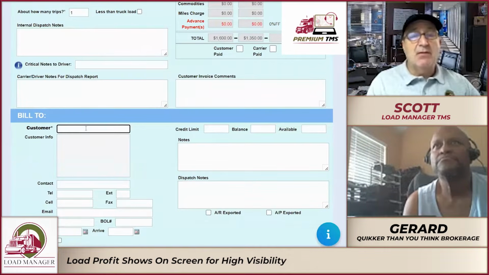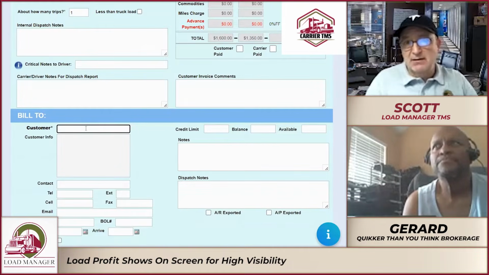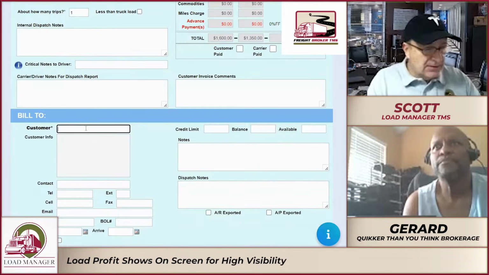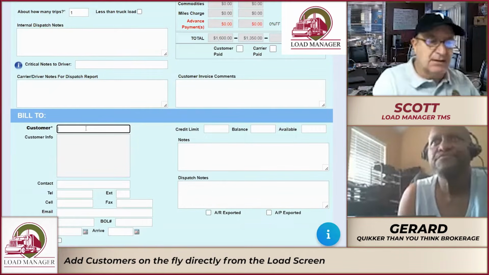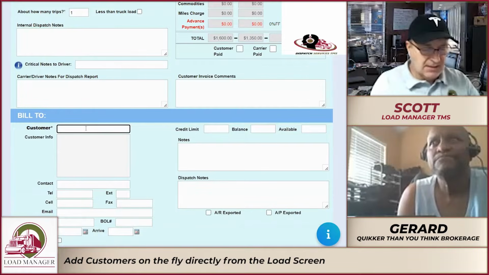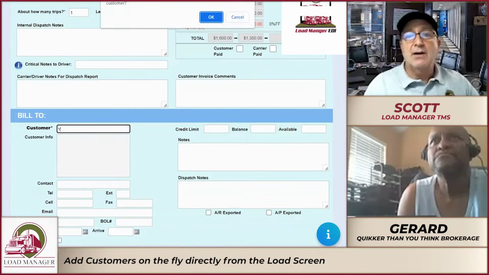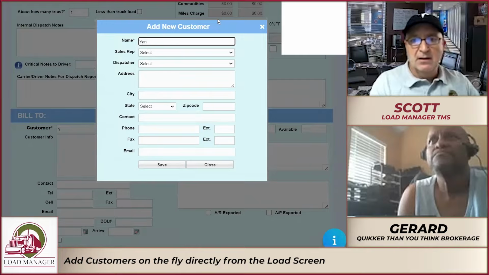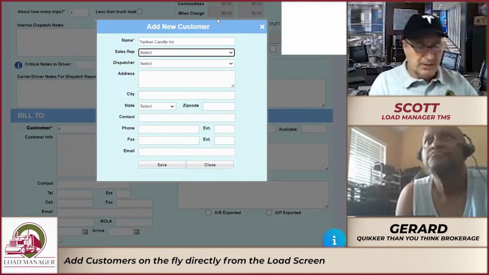Now, the customer. If I'm using the TMS for the first time, I don't have my customers in here. So what do I do? Well, I just start typing, right? So let's say, I got this Yankee Candle thing on my desk here. I'll just use this Yankee Candle just as an example. So let's say we landed the Yankee Candle account. I type Y. Right away it says there are no matching customers found. Do you want to add? Yeah, I do. So I just hit yes, and I say Yankee Candle. And I don't know if they're incorporated or what. I'll just put it in there.